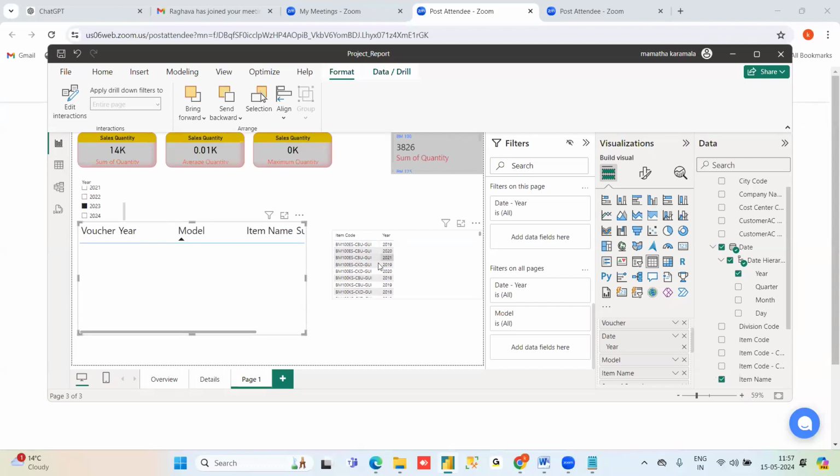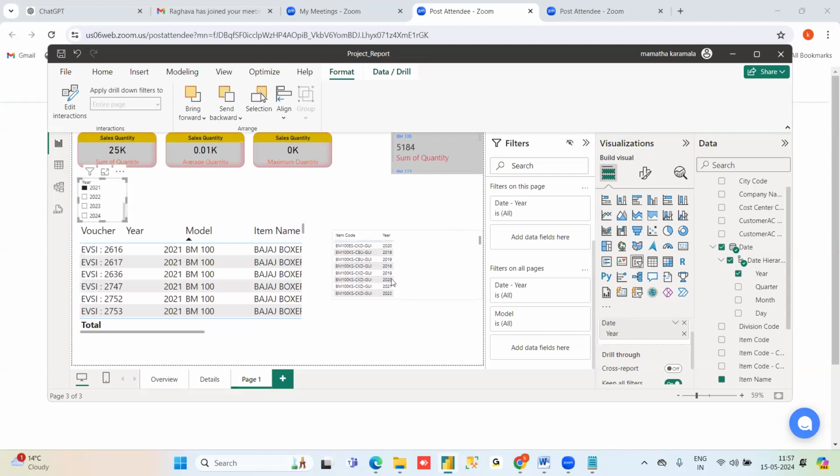So ikkada slicer తో సంబంధం లేకుండా డేటా వస్తుంది ఇక్కడ. If I select 2021 also, it gives all the years' data, because it is not interacting with this slicer. Here we are getting only 2021 because this slicer is active, but here we kept this slicer interaction as None. That is the reason it is giving all years' data. 2019, 2021, 2020, all I am getting. Is it clear?